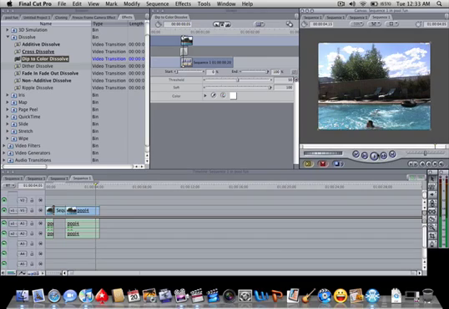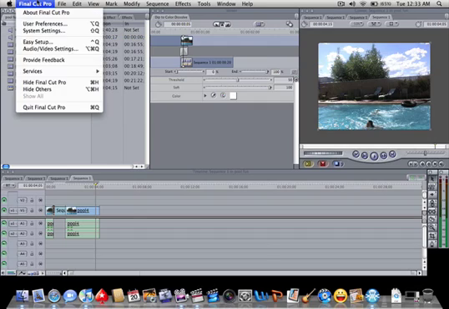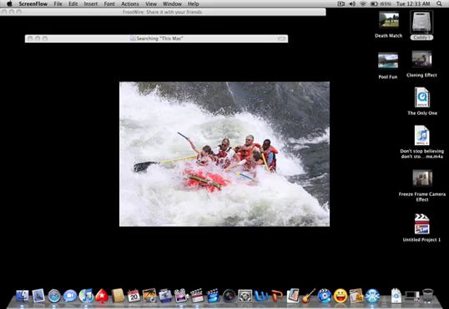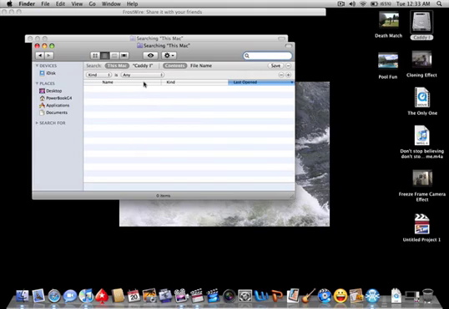Now, after you have your camera flash, what better than to add a camera sound effect? I already have it in Final Cut Pro, but I will show you where you can find it. Hide Final Cut Pro, go to your hard drive, and type in Apple F to open the Finder.